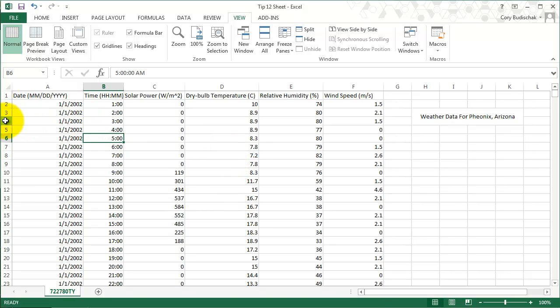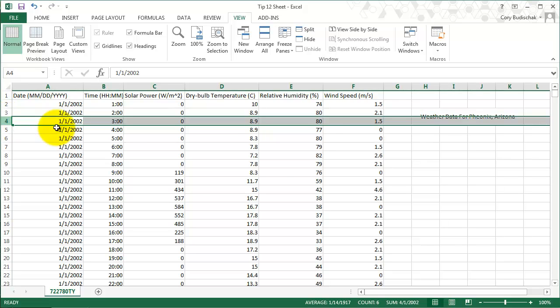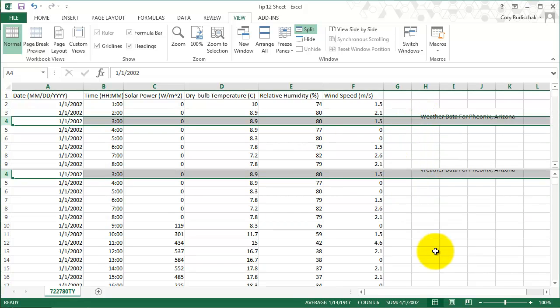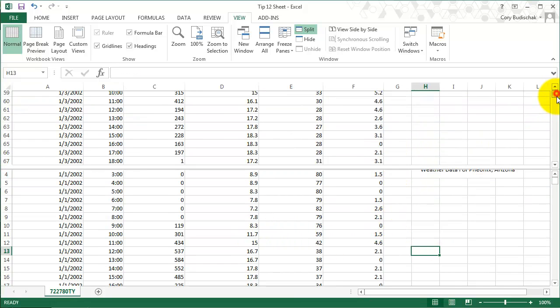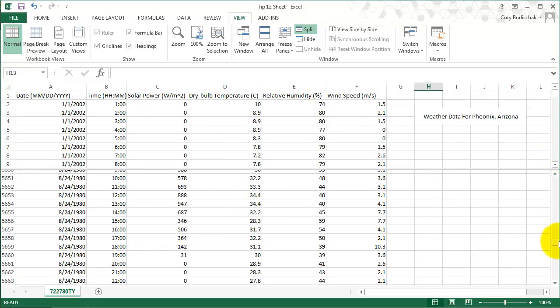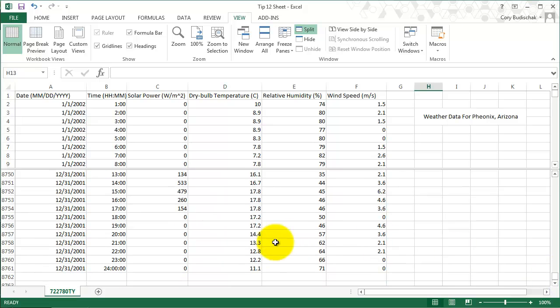Another thing that's helpful is to split. If we select this row number 4 and go to Split, it gives us two Excel windows that are looking at the same sheet. So for example, I can look at the very bottom of the sheet in the bottom pane and the very top in the top pane. This is helpful if you want to look at two different places in the Excel sheet at the same time.